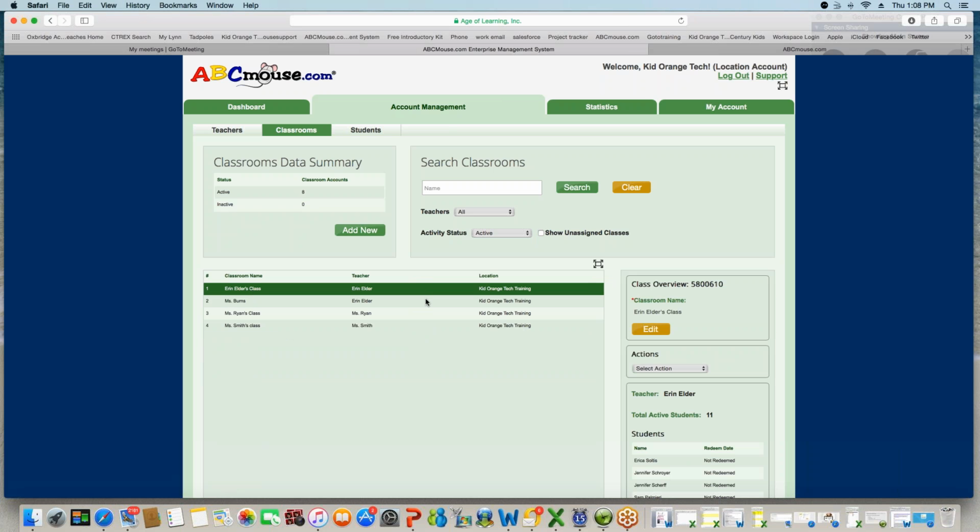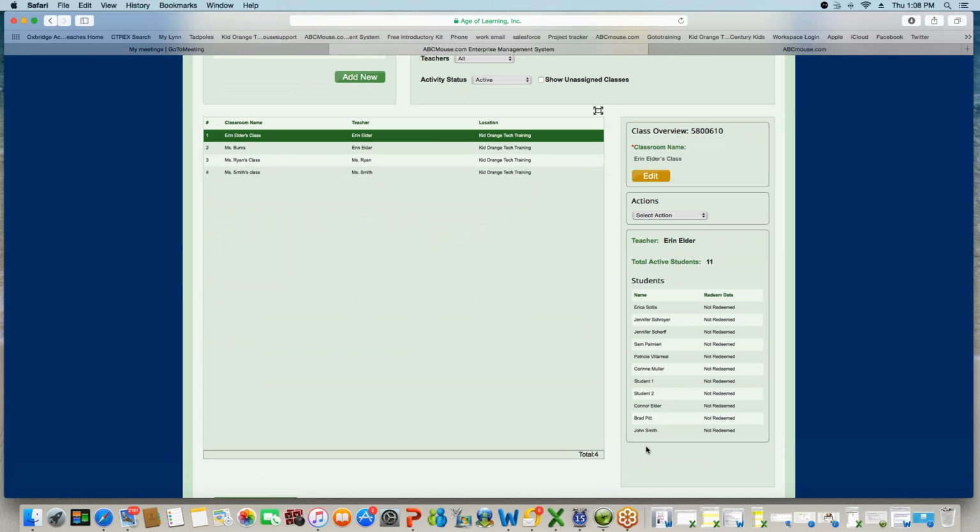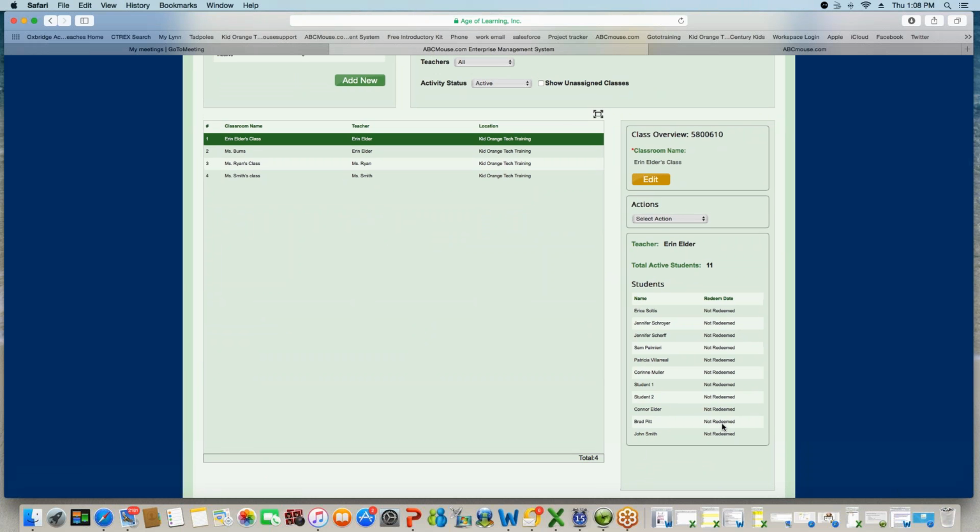You can choose any teacher by highlighting it, and now that teacher's account will open up to the side. You can edit the classroom name. You can see all the students listed in the classroom. It'll tell you if they have redeemed their code from home or not. Once they do, it will pop up with the date that they did redeem it, so you can see that. And it also gives you some actions off to the side.